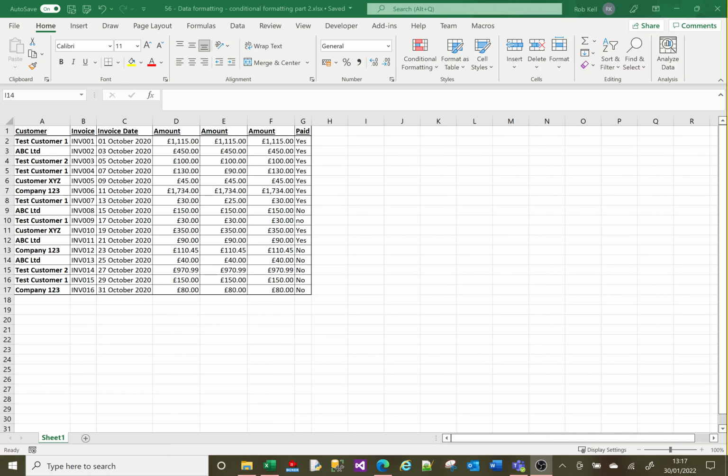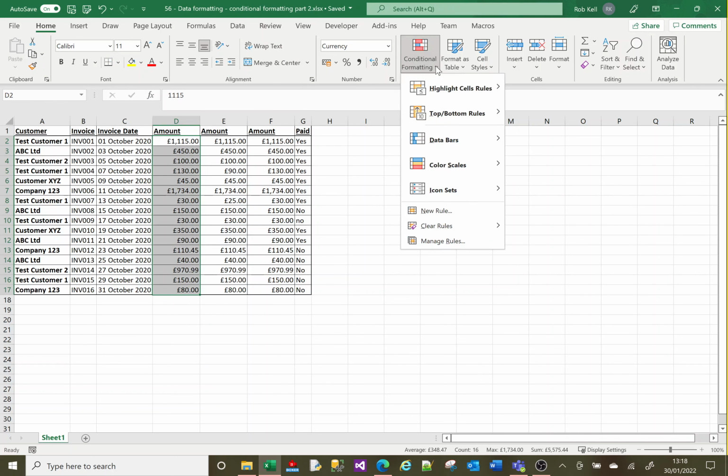So conditional formatting allows you to highlight cells depending on the value of those cells. So on screen I've got some fictitious data, and I'm going to highlight some of the data in different ways. So first of all, I'm going to select a range of data, and then in the Home tab, I've got this conditional formatting option, and there's various standard options that I can select.